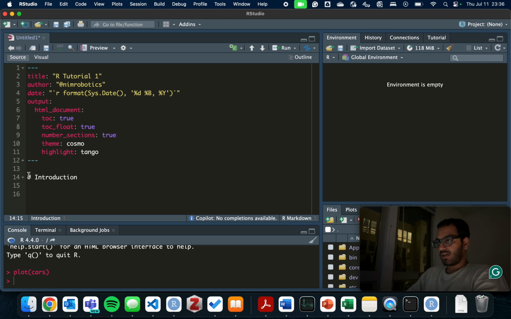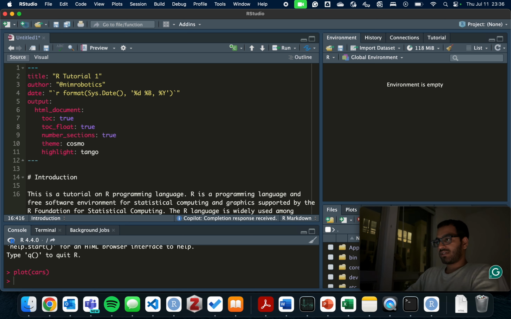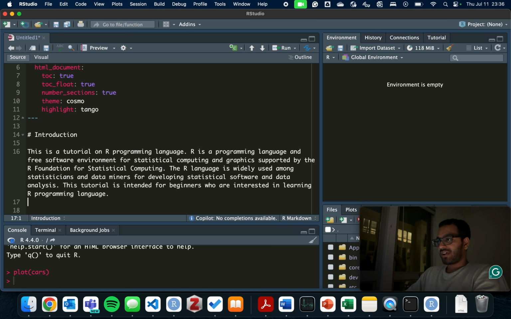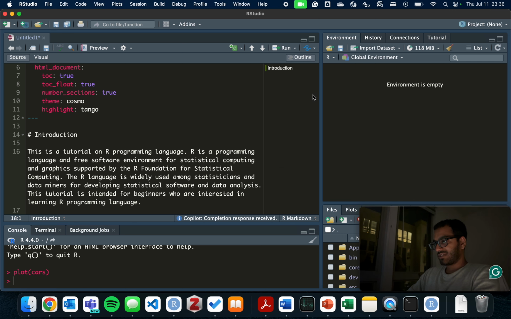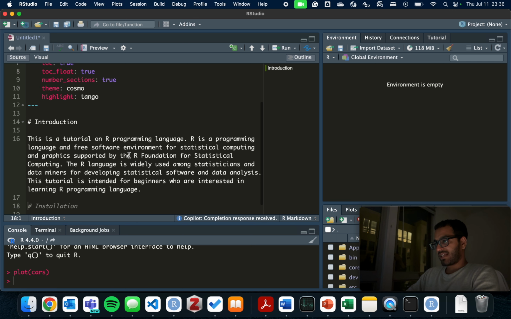Okay, so this is our introduction here. Basically, this is a tutorial. Then you see a nice little button called outline here. If you click the button, you'll see all the headings and subheadings over here.